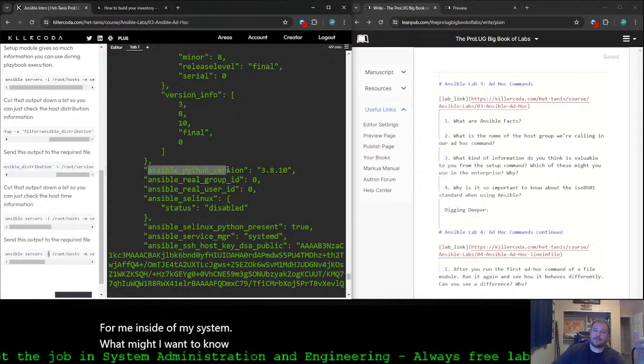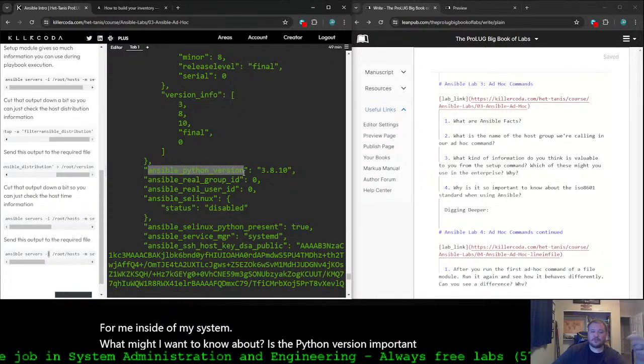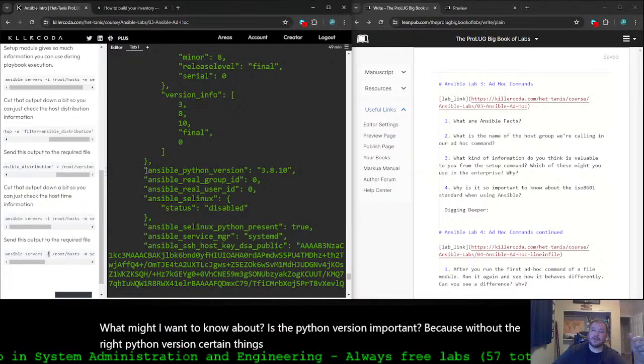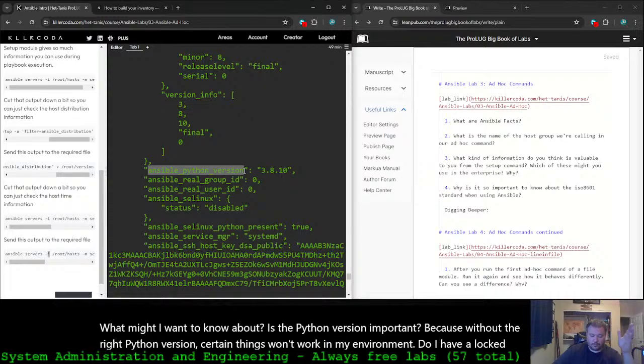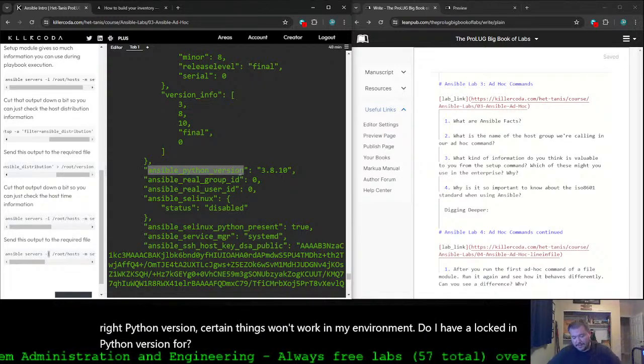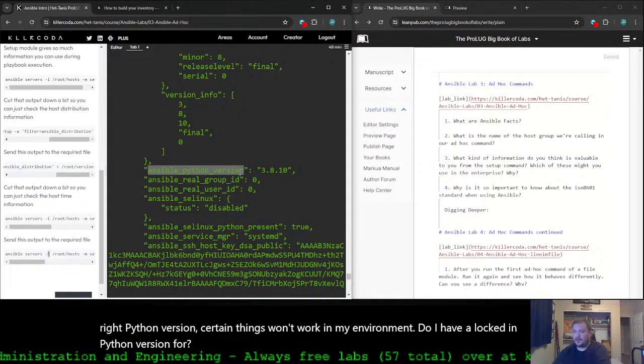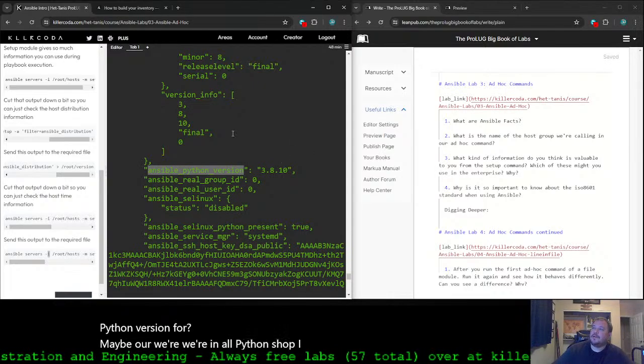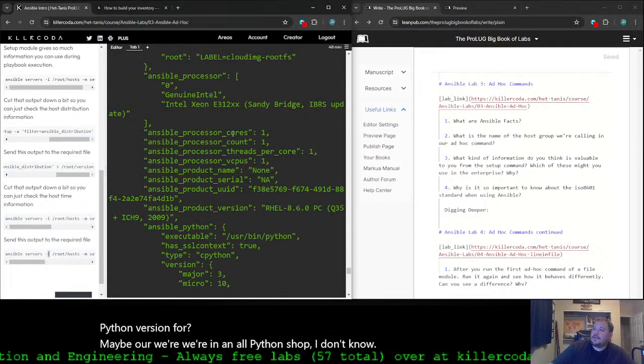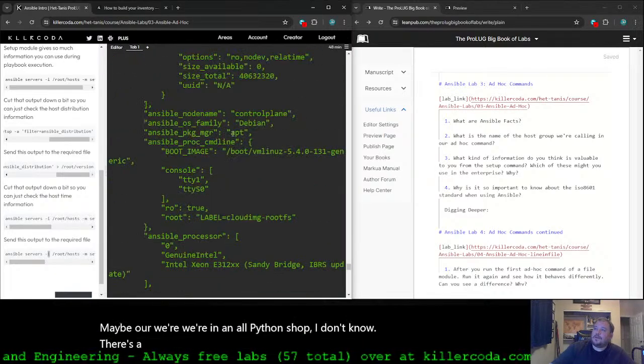Is the Python version important? Because without the right Python version, certain things won't work in my environment. Do I have a locked-in Python version? Maybe we're in an all Python shop. I don't know. There's a big one up here.